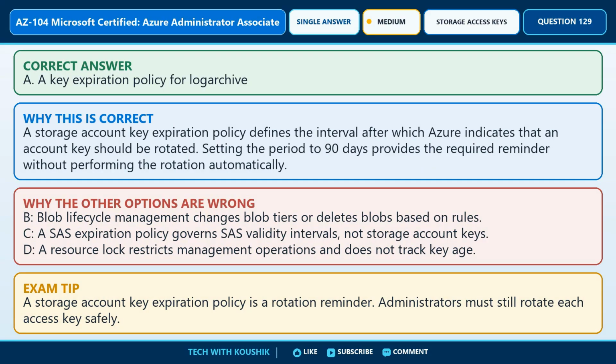The correct answer is option A, a key expiration policy for Log Archive. Here is the technical justification. A storage account key expiration policy defines the interval after which Azure indicates that an account key should be rotated. Setting the period to 90 days provides the required reminder without performing the rotation automatically.